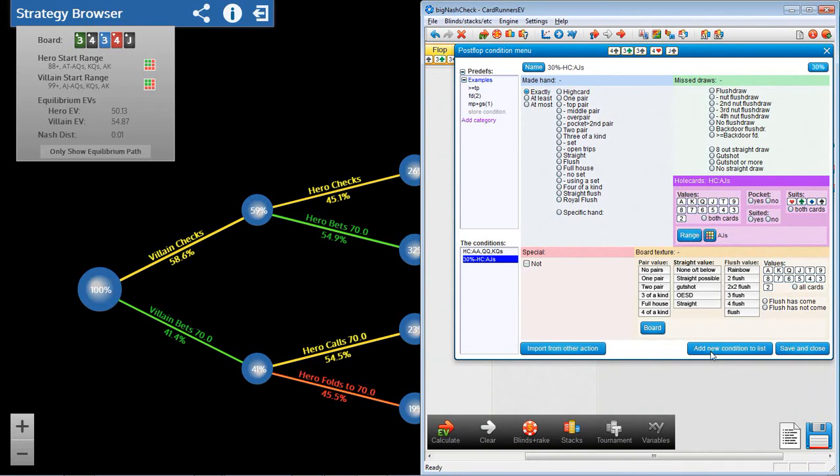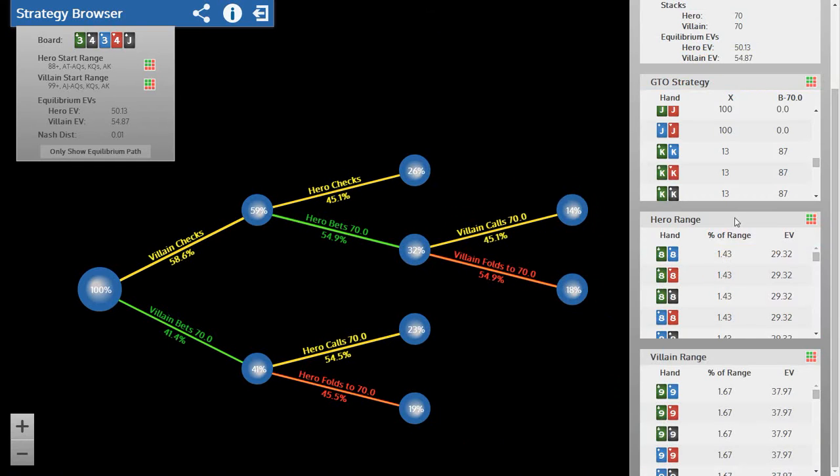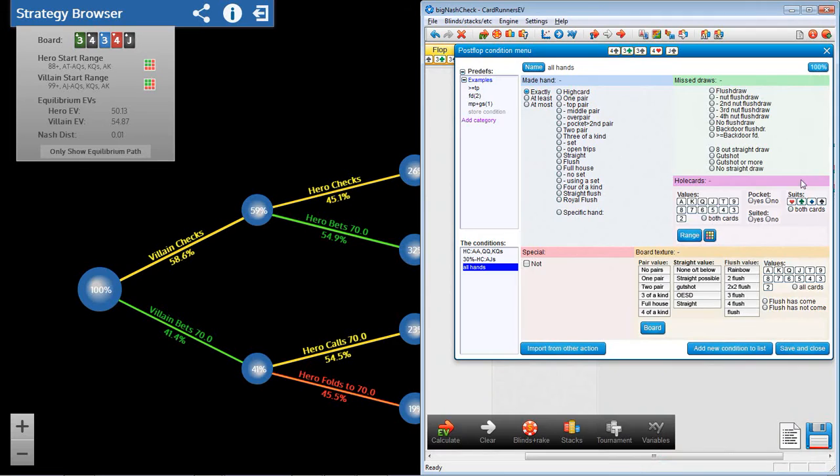Okay, next we should look at pocket kings. Looks like with kings, all these kings combos, we're betting 87%. So we can just put that in for all our kings at once. King, 87.